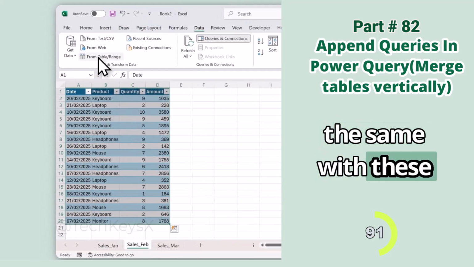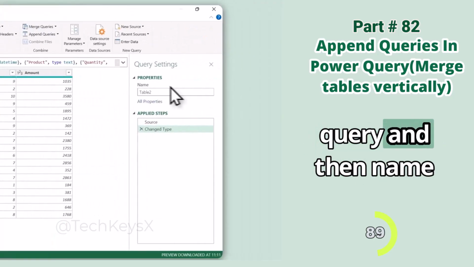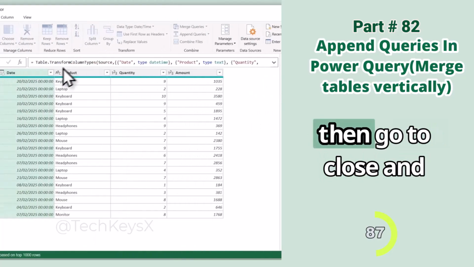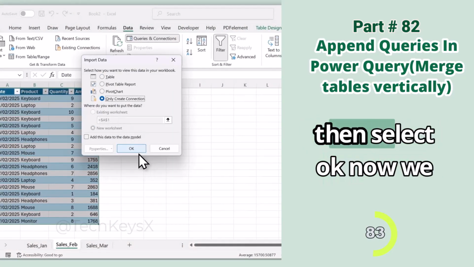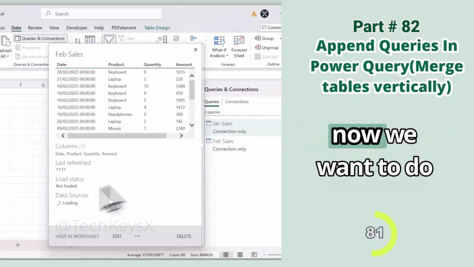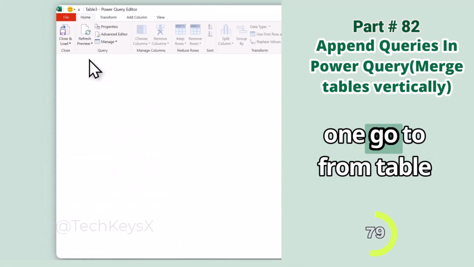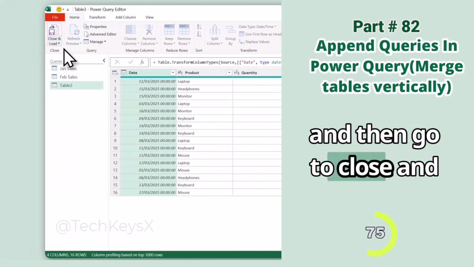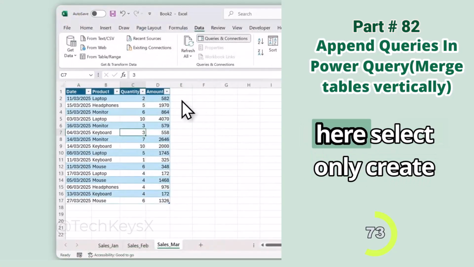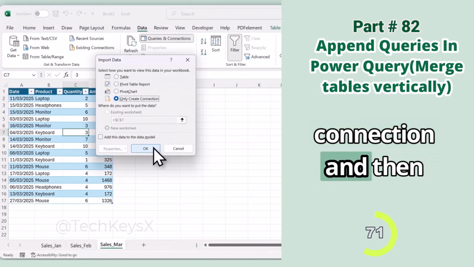Now we'll do the same with these. Take them to Power Query and then name them as February sales, and then go to Close and Load To, and then Create Connection Only and then select OK. Now we want to do the same with the March one. Go to From Table/Range and here edit the name as March sales, and then go to Close and Load To, and again select only Create Connection and then select OK.